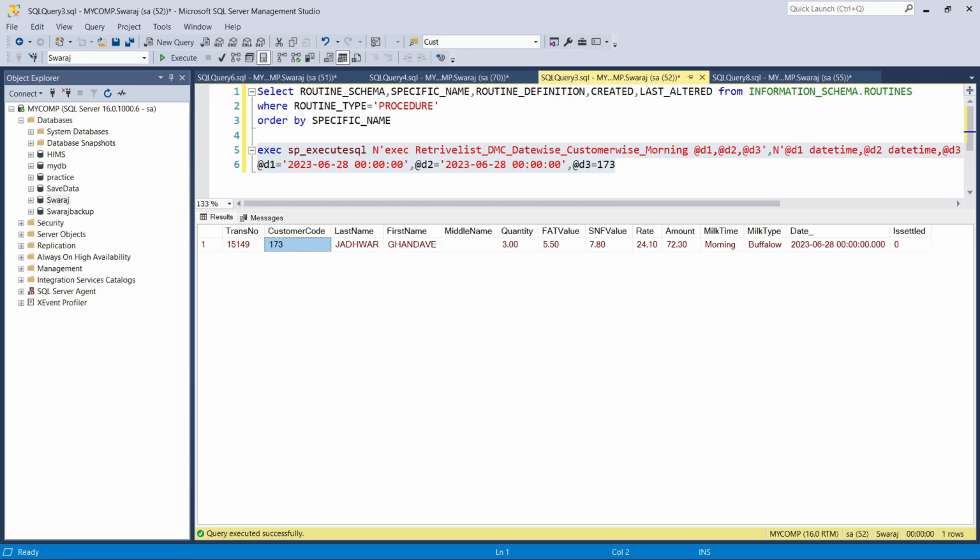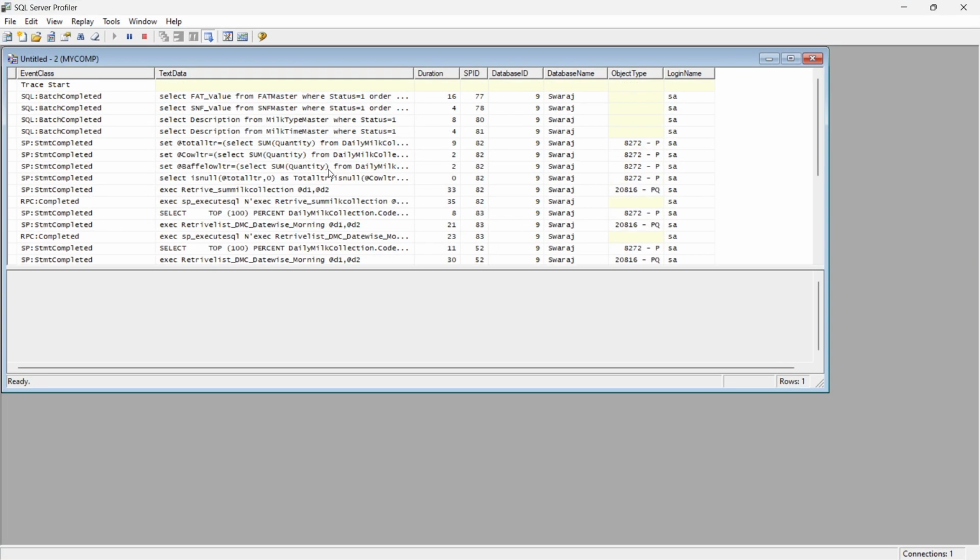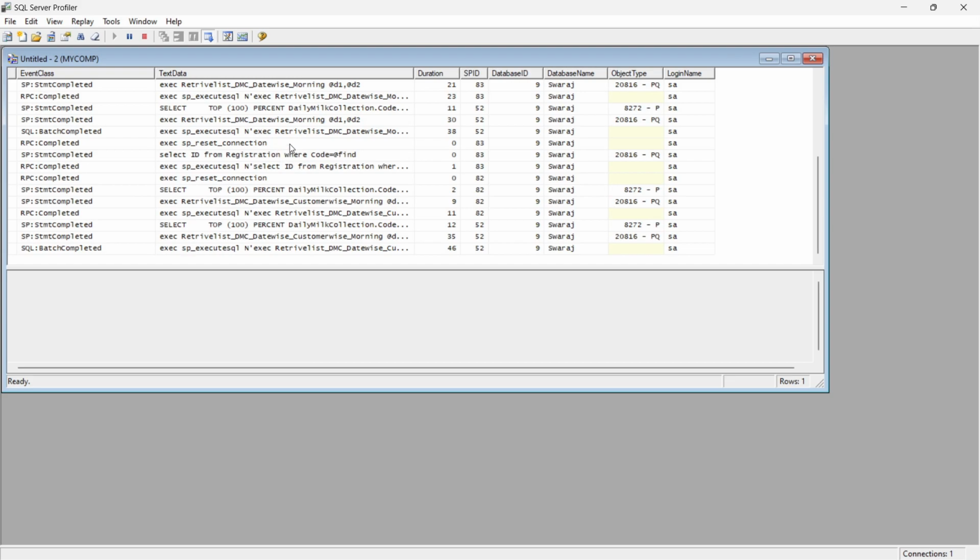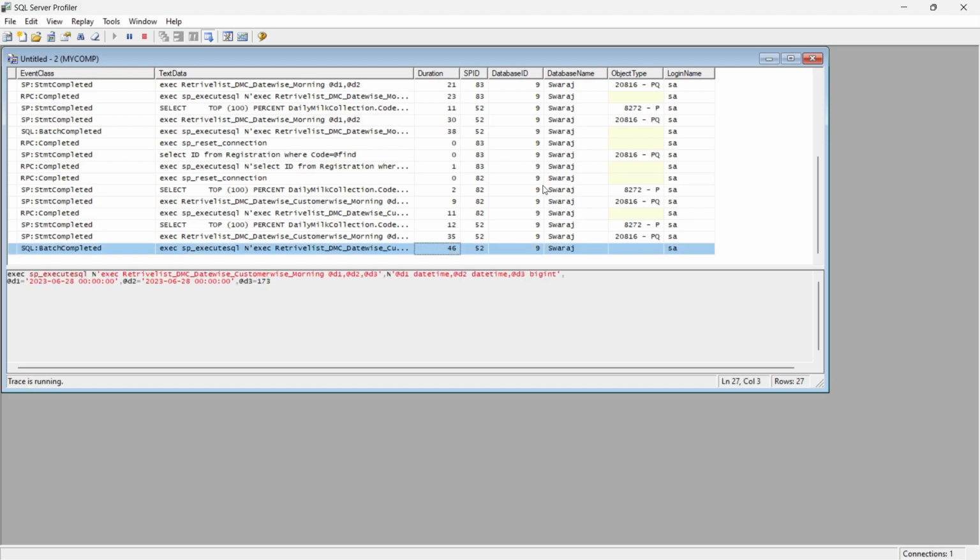So that is the purpose of the SQL Server Profiler. Means you can track, and sometimes you have to check which query is taking too much time, or if some deadlock issue occurs, or you have to find the root cause of it. Then this is the best tool to identify the queries in the background.